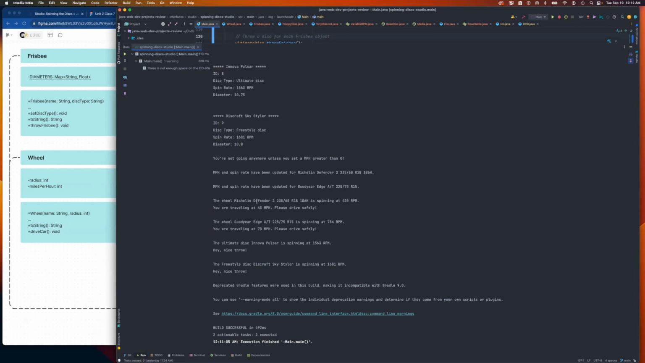So now it says it's spinning at 420 RPM. So it calculated it for us. You're traveling at 45 miles per hour. Please drive safely. This one, it says is spinning at 784 RPM. You're traveling at 70 miles per hour. Please drive safely. Then we throw our Frisbees. This one is spinning at 1563 RPM and this one at 1681.